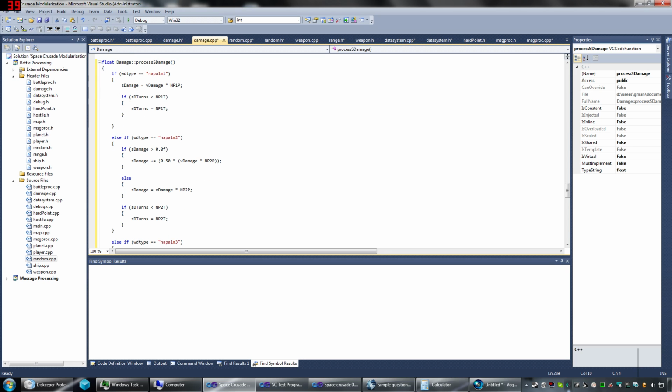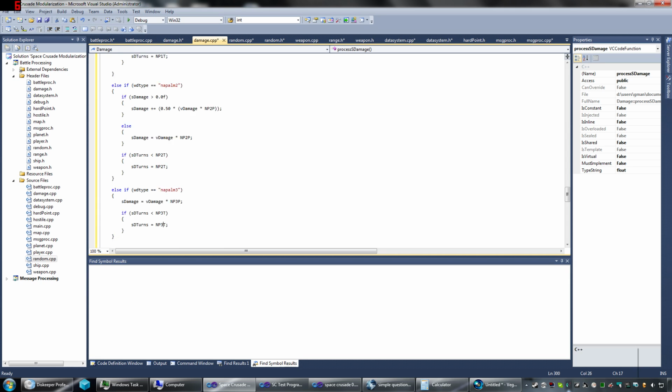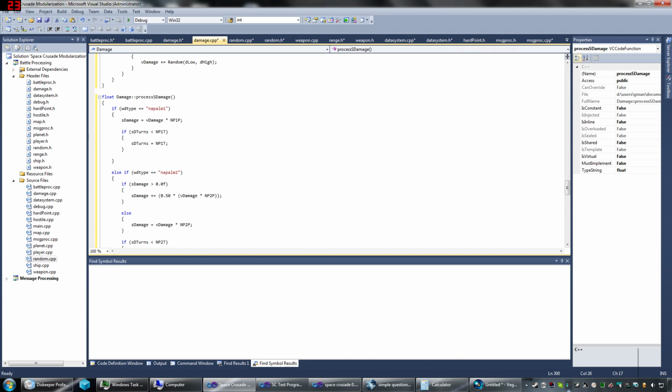Now if we did a napalm 3 first, which is 6 turns, and then we did a napalm 1, which is 2 turns, this wouldn't fire because SD turns would be 6, which is greater than 2. And so this wouldn't execute, and you'd still only have 6 turns.